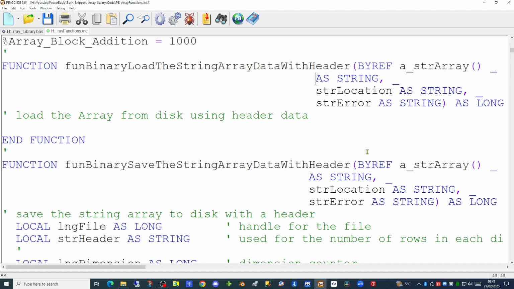So here is the skeleton of our new function taking its 3 parameters: the reference of the array to load, the location to load from, and an error variable should we encounter any errors. At this point in the code, this function has no idea how big the array is or how many dimensions it has. So it's going to have to read the header at the beginning of the file to work that data out. So we're going to have to create a number of local variables to allow us to process this.